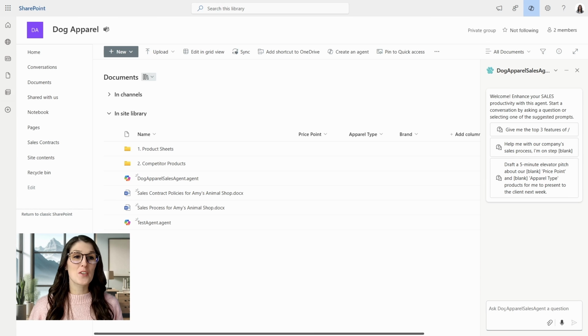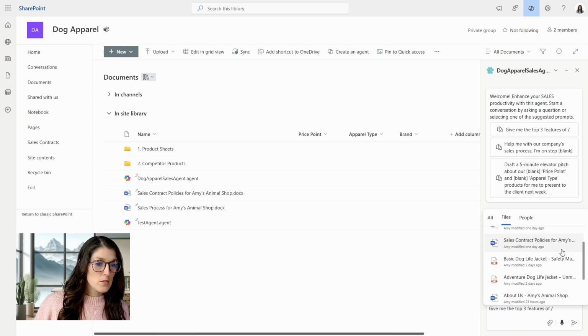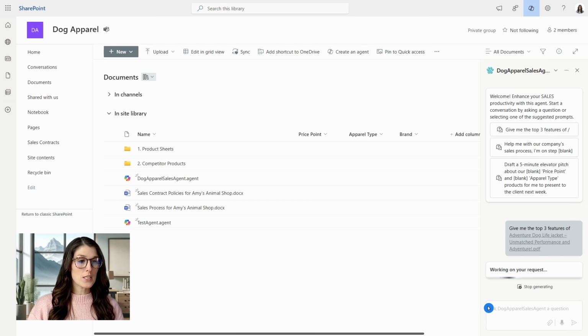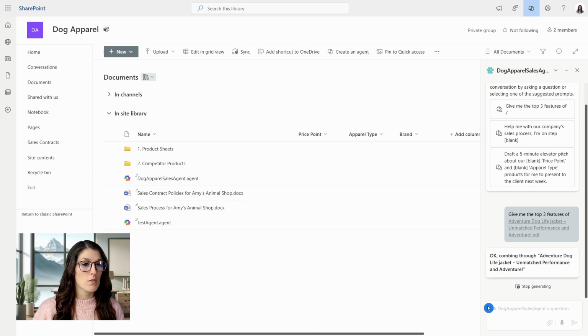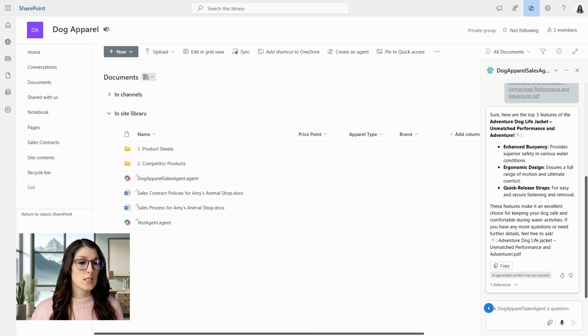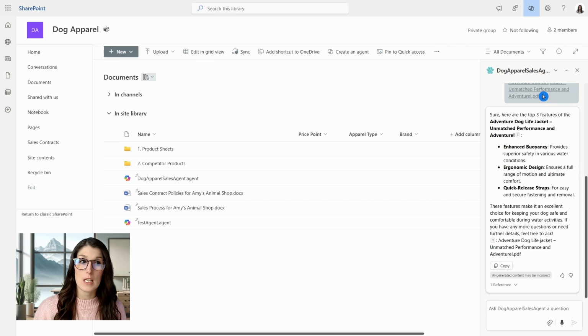Okay, so let's first test out those bulleted list items when we are talking about those key features. Now we can just reference a file. Let's go down to this Adventure Dog Life Jacket. We'll enter, and we're just going to see that it's working through our request. It is now referencing that product. It has provided us with the reference there. And so we can see that that is actually the file that we have mentioned up above, which is just a good thing to keep an eye on. And then now here are all of those features.